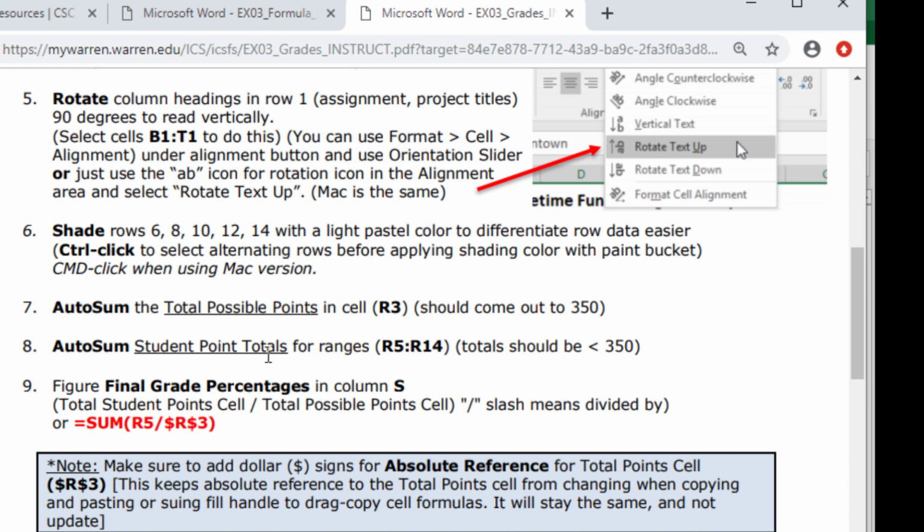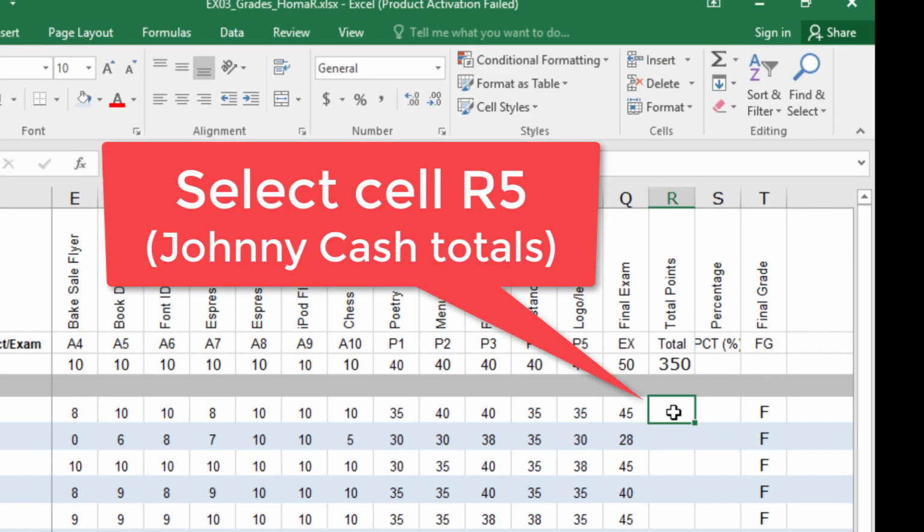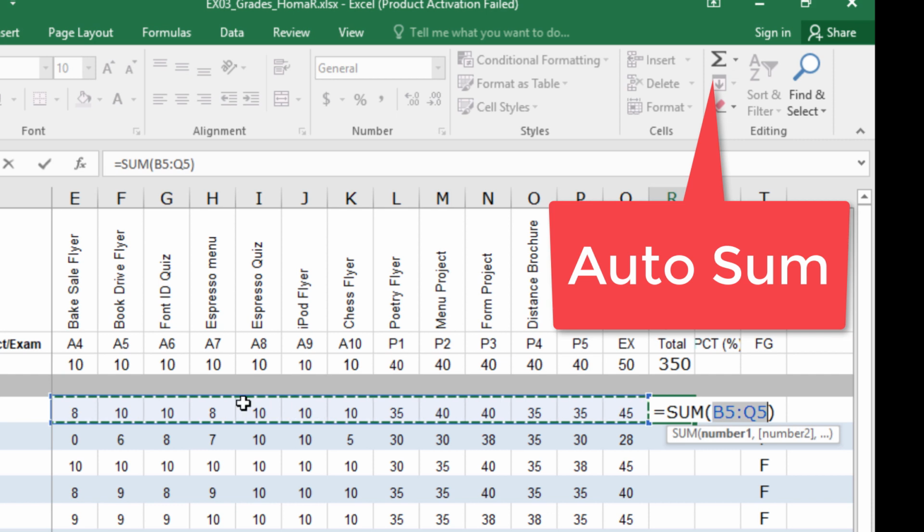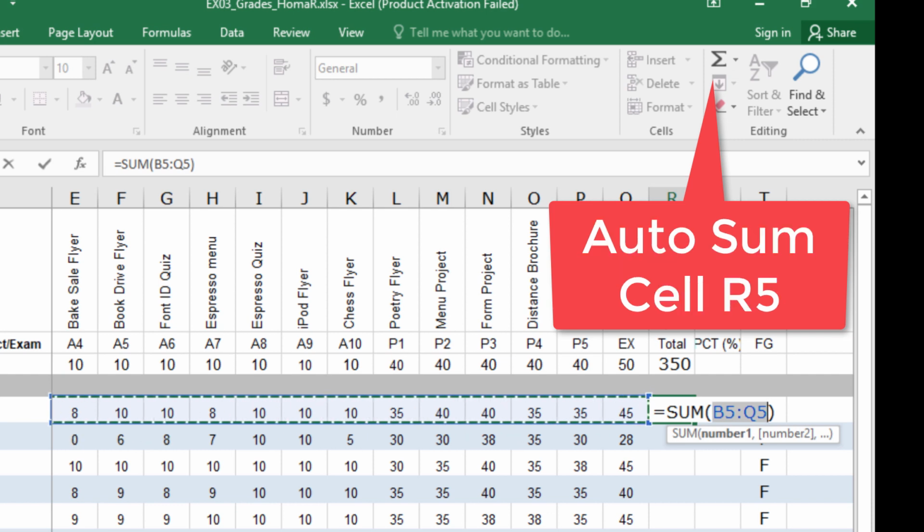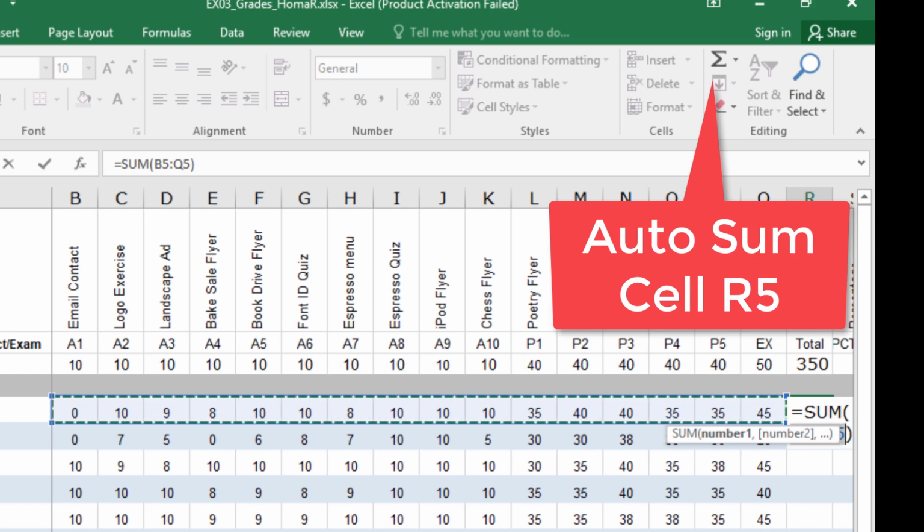And then we're going to auto sum the student point totals, and it's R5 through R14. And it obviously shouldn't be as much as that because they wouldn't have 100% on all those grades. So R5 through, remember the colons there mean through. So let's go back and check that out. So we'll do this one first, and we'll just do an auto sum of that one and make sure that we get all the grades all the way over, starting with B.